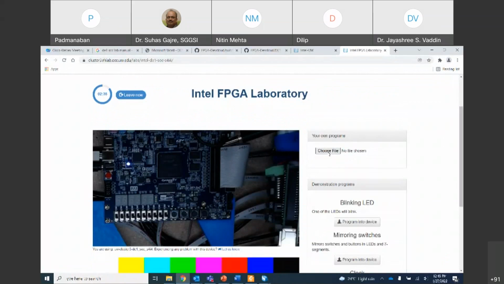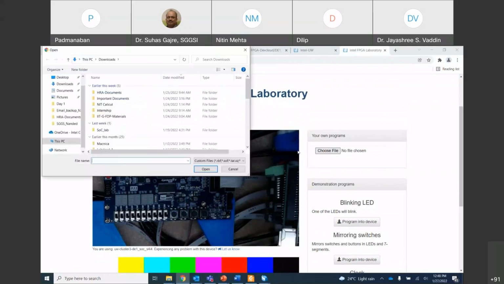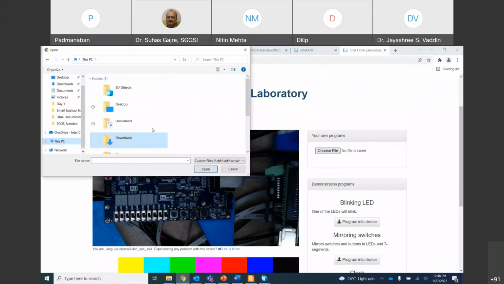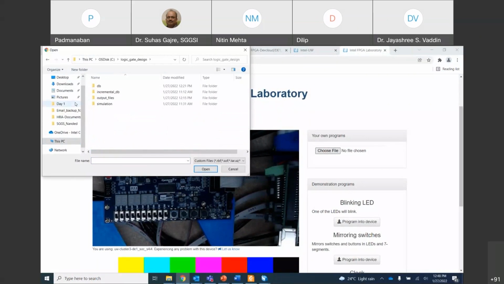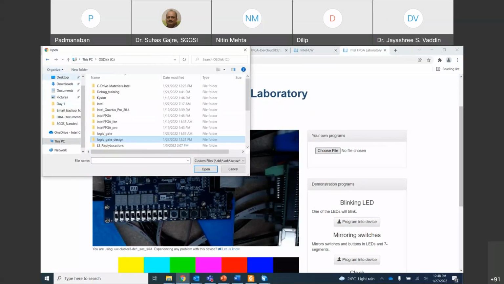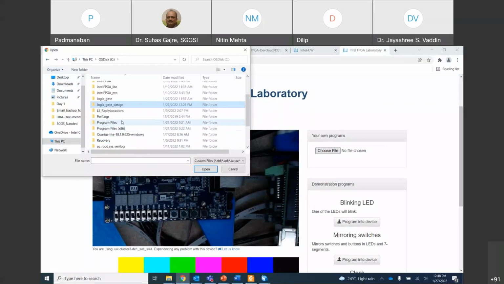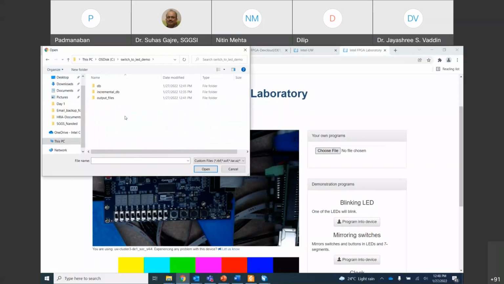Here you should see this file. Then we should go to the C drive where we have our design. Okay. So logic gate design, not logic gate design. It is like LabsLand demo, right? Switch to LED demo. Go ahead into that. Yeah. Inside this, there is an output files folder. Inside that, you have a switch LED.SOF. Say open.